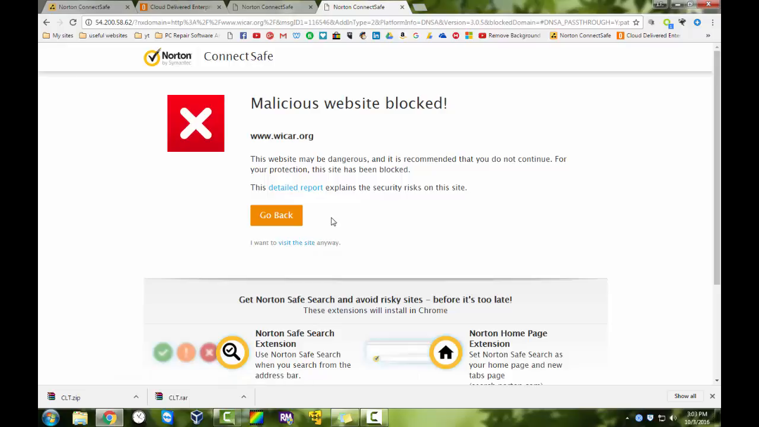I want to visit the site anyway. Okay, well, that's good. I like that. That means that if your kids or somebody is still trying to get into something, that's still going to block it and not let them get into it. So that's good. And like I said, this site right here is not malicious. It has test files in it that antiviruses pick up on just for testing purposes. But that's a good sign that even Norton is blocking access to it. So that's really nice.